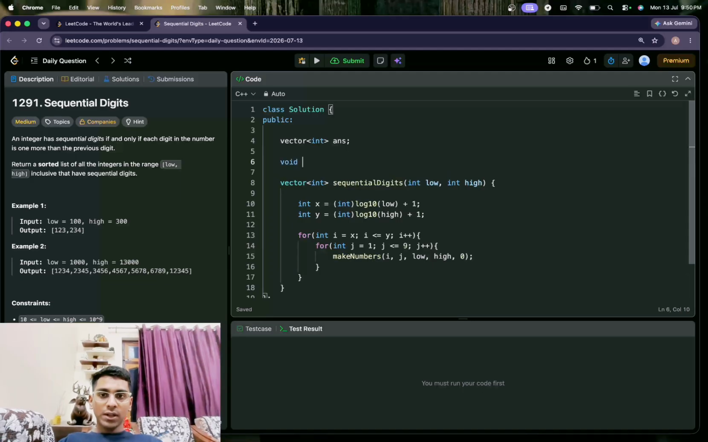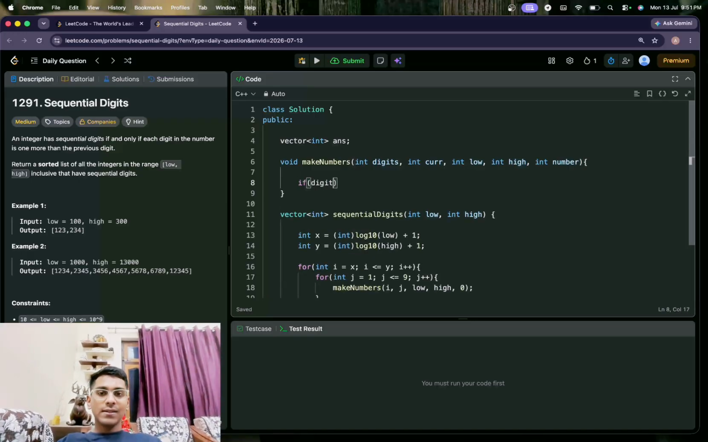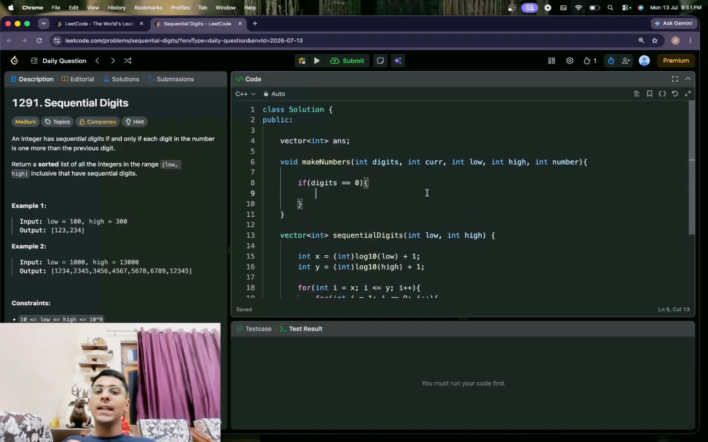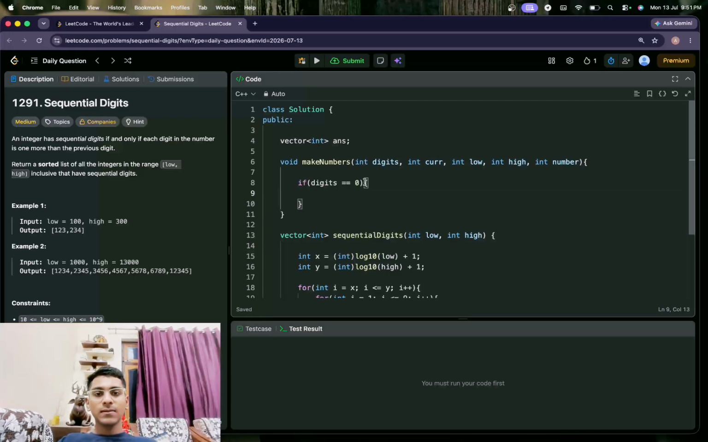So now I'll make a void function that is make numbers. We have int digits, that is the number of digits we want. Then we have current digit, then we have low, then high, and then current, basically the number getting formed. Now what will be the base case? The base case would be digits equals to 0. That means we have formed a complete number. In recursion, I'll simply do digits minus 1. Like you fill one place, then there'll be no places left. So the base case is digits equals to 0.